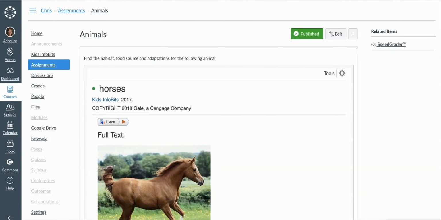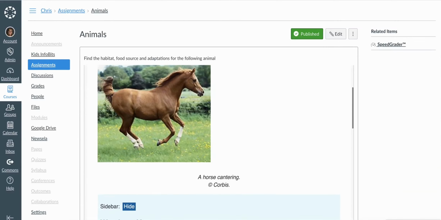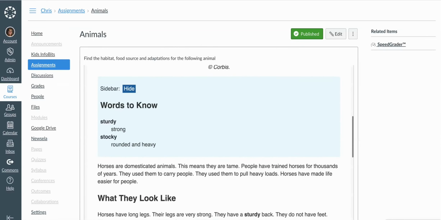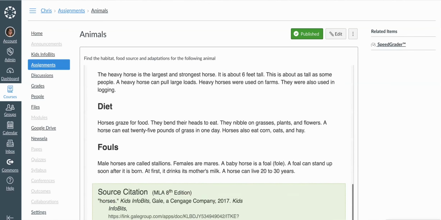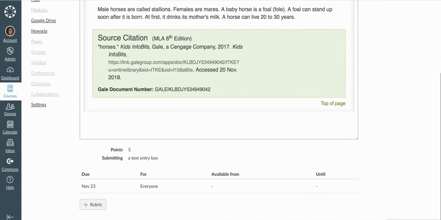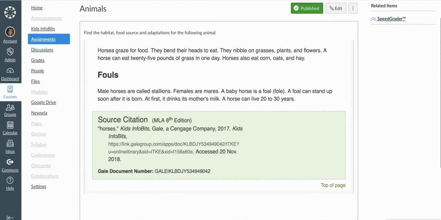Okay, so find the habitat, food source, and adaptations for the following animal. So now it's right here in Embedded. Again, I could go to Student View and I'd see pretty much the same thing. So you can have students go through here and make notes and find the content that you want to get the right answers. You could attach a rubric to it, just regular types of assignment type things.